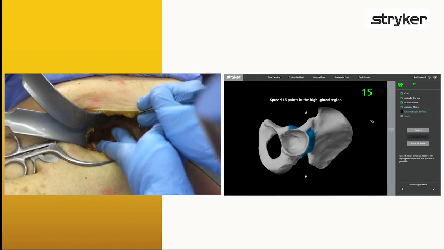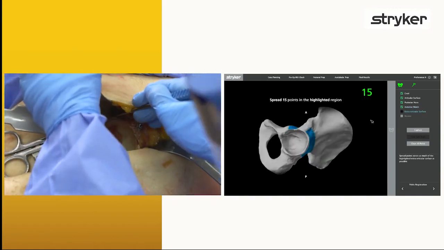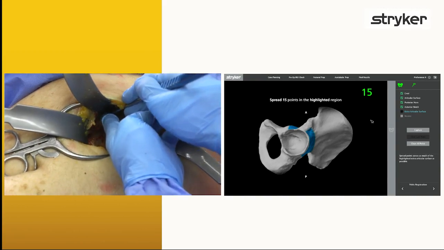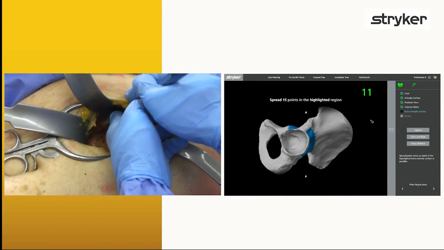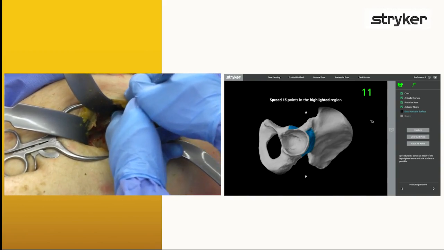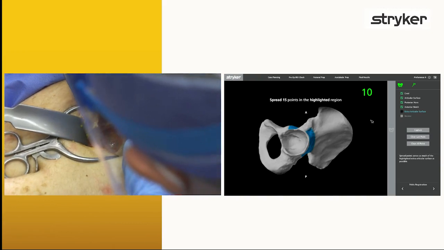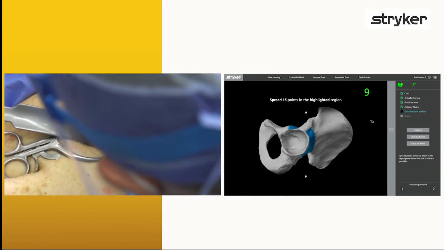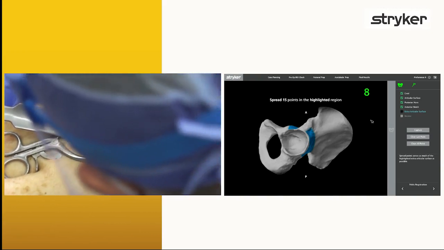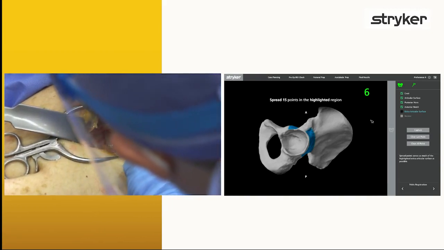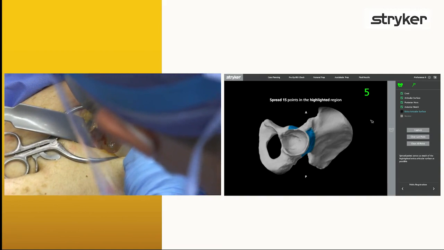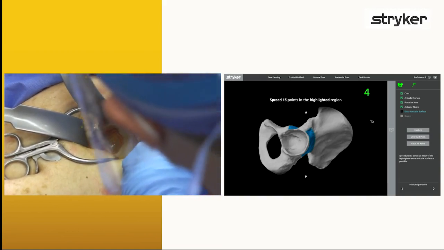Now we take extra-articular points, spreading them out several millimeters apart, and again being careful to place the tip of the probe directly on bone. Points that are further from the rim can be helpful, and scattered with points that are closer to the rim as you move from anterior to posterior.